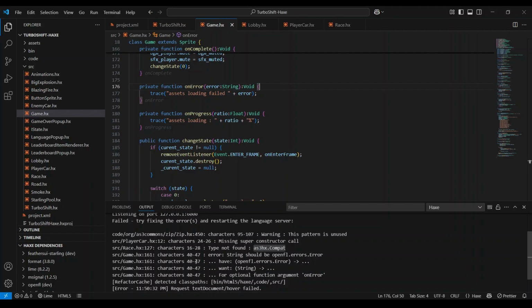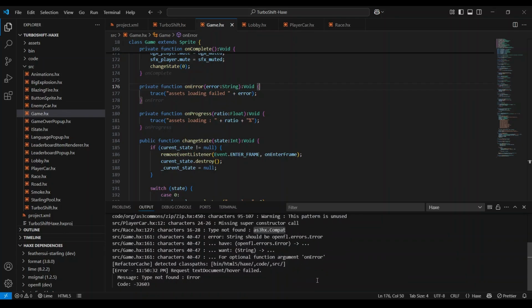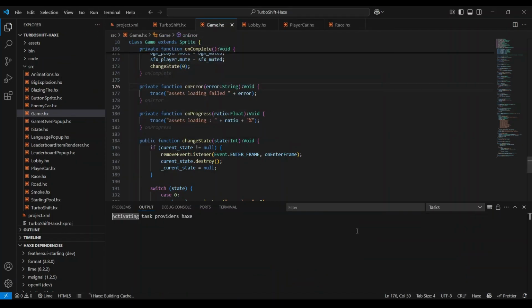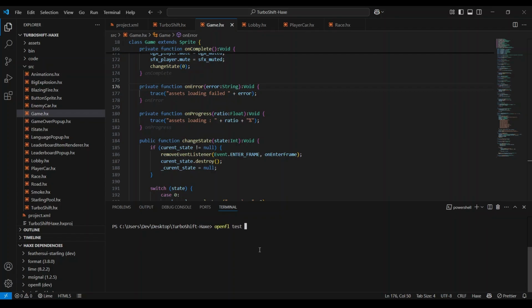Looks like all these remaining errors are just ripple effects from what we already fixed. So let's just ignore them for now and give the Haxe language server another restart. Perfect. No more errors. That's exactly what we wanted to see. Alright, now let's see if our game actually builds. Jump into the terminal window and let's run the command openfl test html5.